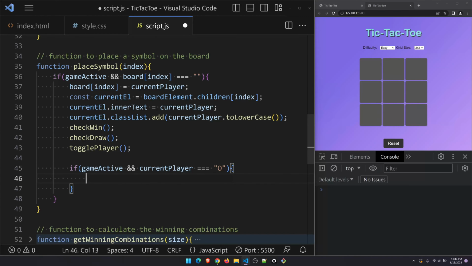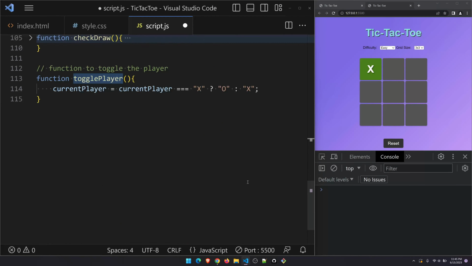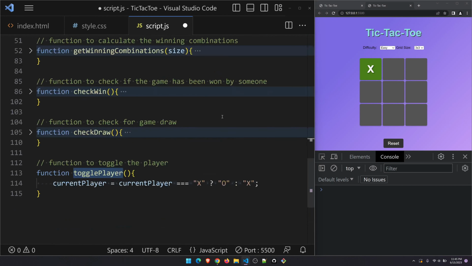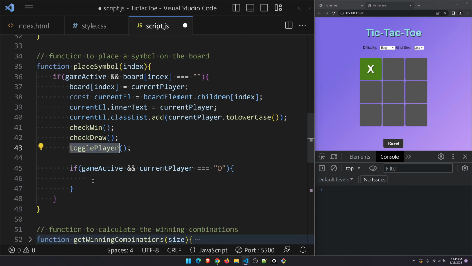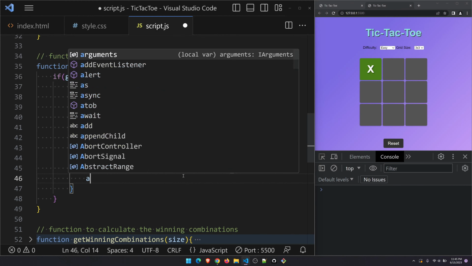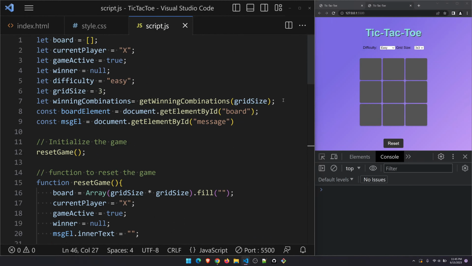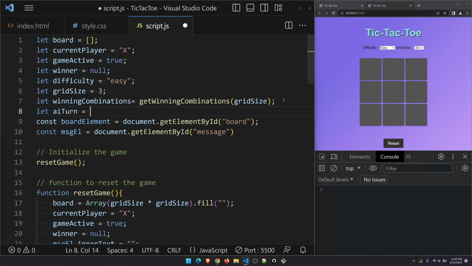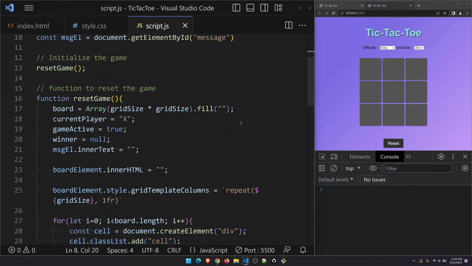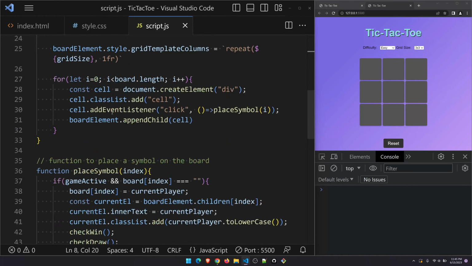What happens is in the beginning, the player will set the X value, right? Then we are calling the toggle player function, which will change the value from X to O. After that we can check if game equals active and the current player equals O, then we can call our AI move, right? I'm also going to set a flag saying that it is AI's turn, and set it to true. In the beginning I will also define it over here: let AI turn equal false. Then we can make use of that flag in certain places.